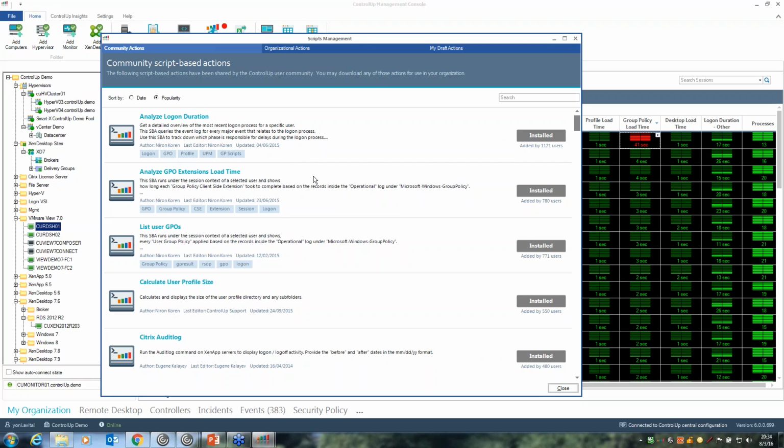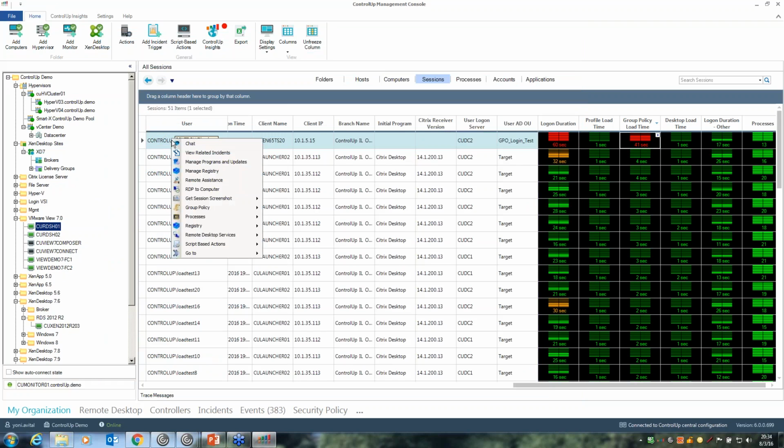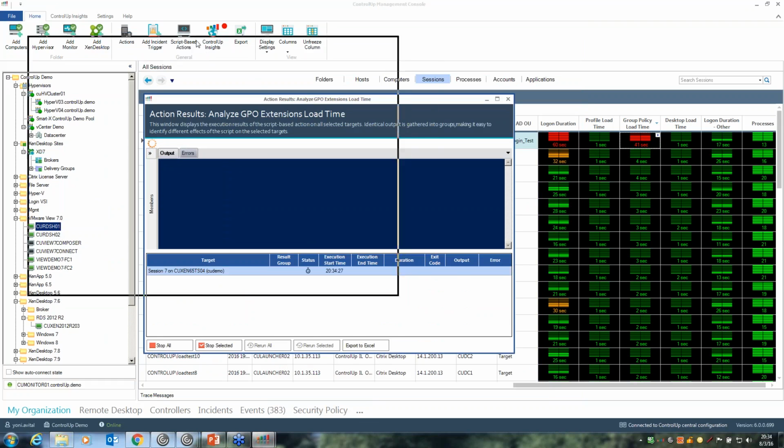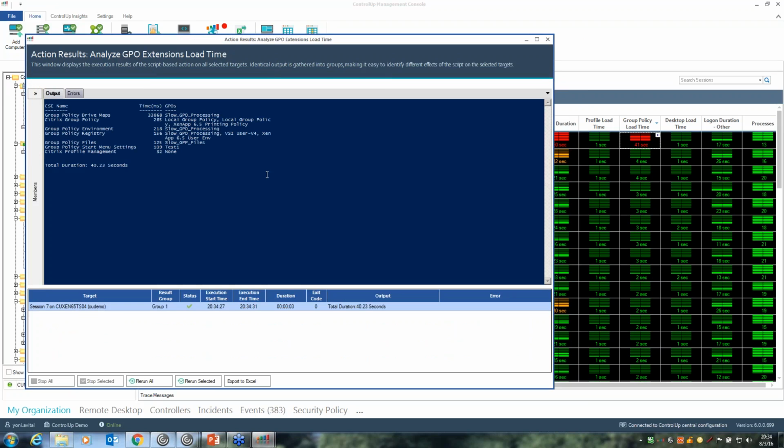So back to our problem, we want to figure out why group policy processing took more than 40 seconds. We're going to use this nice script in here. Okay, so this is already installed in my environment. I'm going to right-click the session, go to script-based action, and launch the analyze GPO extension load time. Okay, this will run against the session, and it will show me exactly which group policy extension actually caused the issue. In this case, you can see that the drive maps extension took more than 30 seconds to load, obviously causing a major delay. We will even show you which GPO actually triggered that. Okay, so it's great, and you have more details, and you can, in real time, figure out what's causing issues and solve them.